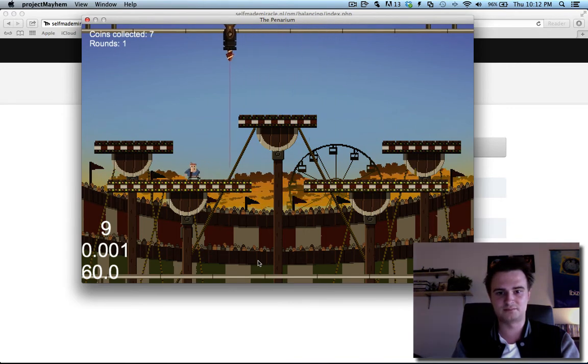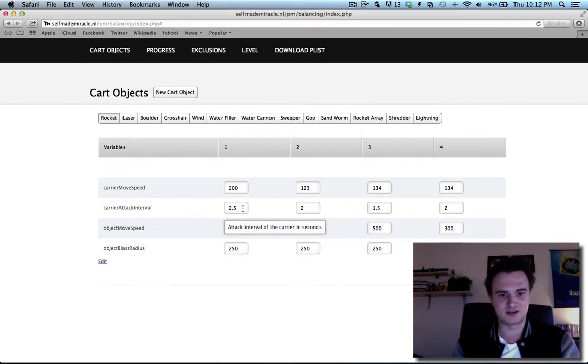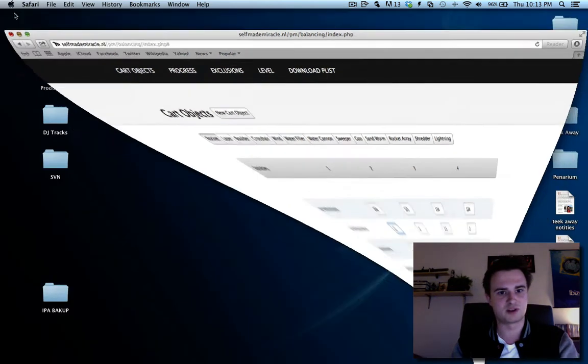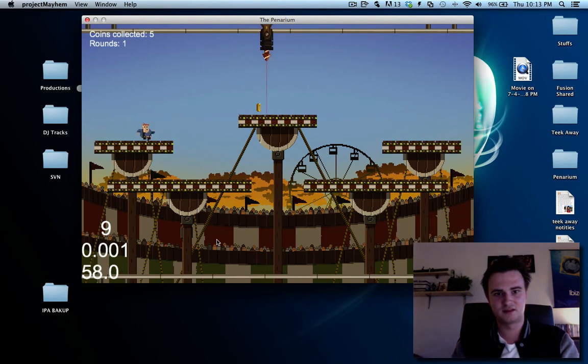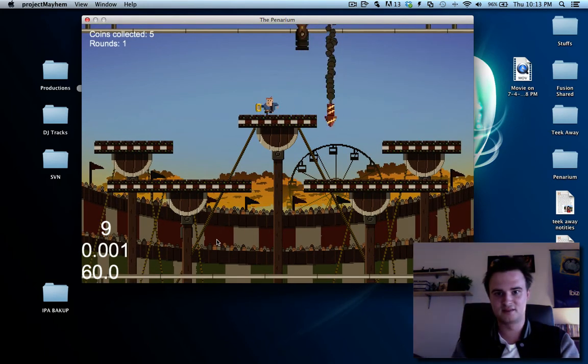At a fair interval. So let's say that we wanted to try quickly in a playtest to see how players would react if we would increase its attack rate, which is now being set to 2.5. Well, let's say we decrease that to 1, which means it's going to launch its rockets much more quickly. So first you have to pick up the 5 coins again to get it to spawn. There it is. You can see that it launches its rockets much faster immediately.